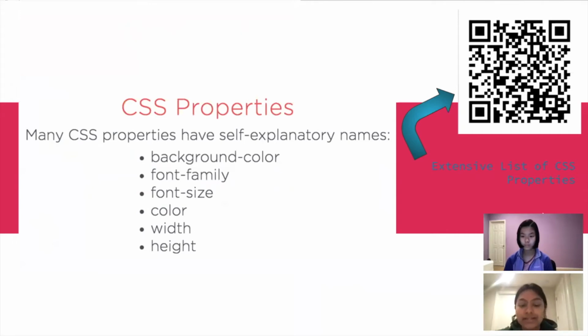And when we release the presentation later, you can access the QR code, or while you're watching the video right now, you can scan it with your phone and it'll direct you to a longer list of CSS properties. So if you're ever stuck on coding something, you can look at that list or just Google it and find out, or go to W3Schools, which is a really helpful resource. So it's pretty easy to find out whichever property you want to code for.